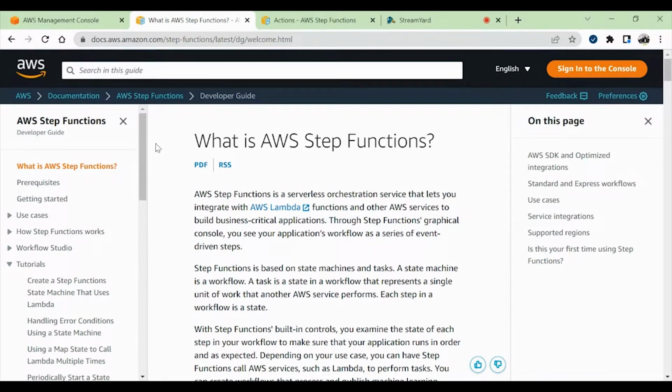You're going to orchestrate a business workflow here. And a task is a state in a workflow that represents a single unit of work that another AWS service performs. So each step in a workflow is a state. These are the two important attributes you need to understand with respect to Step Functions.